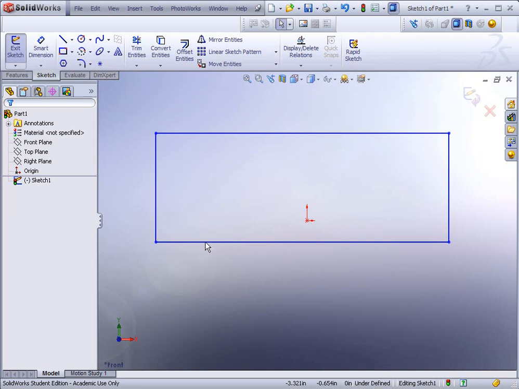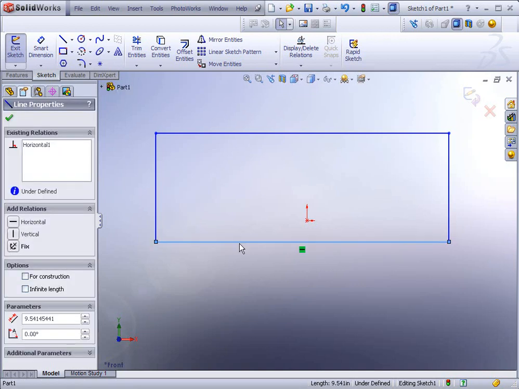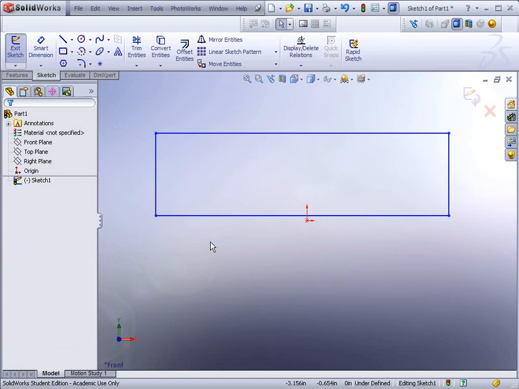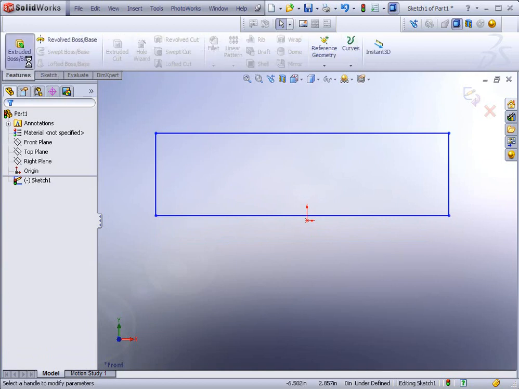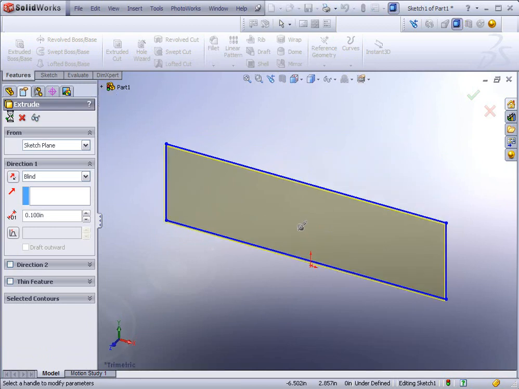In this case, I'm just going to make sure that this is going to act as the top of my web page. So we'll extrude it. Doesn't have to be very thick at all.